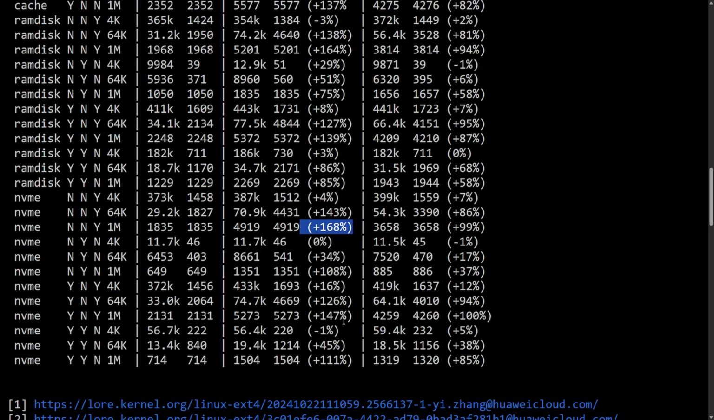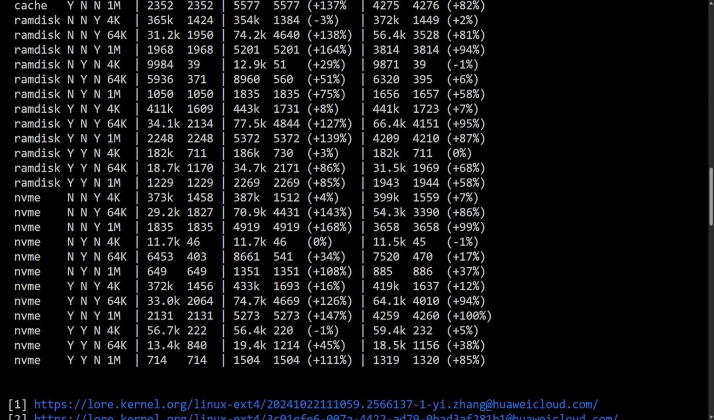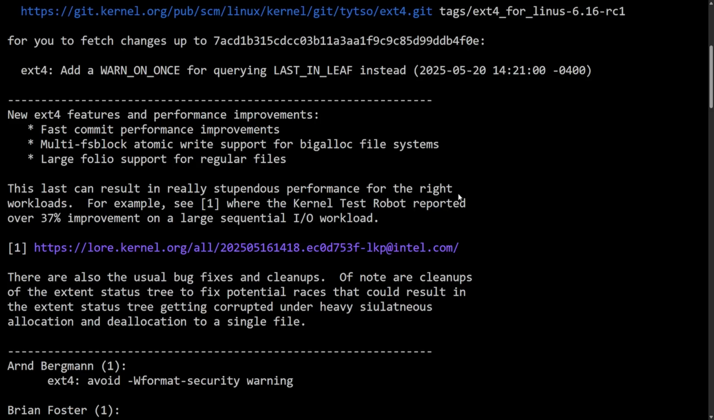We saw 168%. Fascinating, as these are massive improvements to the EXT4 file system when it comes to dealing with large block sizes, especially when we're writing. I'm super excited for this one, as it's coming with Linux kernel 6.16. We're just ahead of getting this update, and this is going to improve a lot of devices that use the file system. Now, this is not the only update to the file system coming in Linux kernel 6.16, but it is one of the main ones.